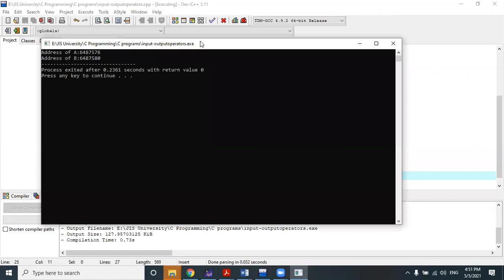Clear? Everyone clear? The address has changed. Yes, if this is variable A, two different variables will occupy two different memory locations, that's why two different addresses have been given. Obviously one variable resides in one memory location, another variable cannot reside in the same memory location. Okay, so that's why the address has changed.